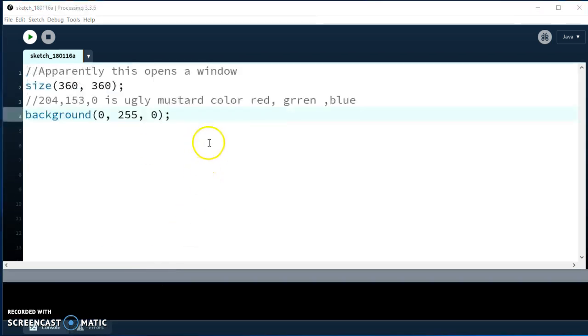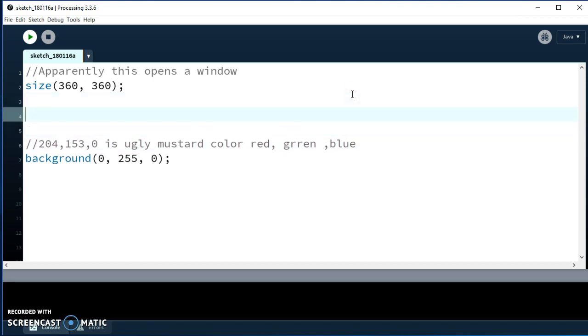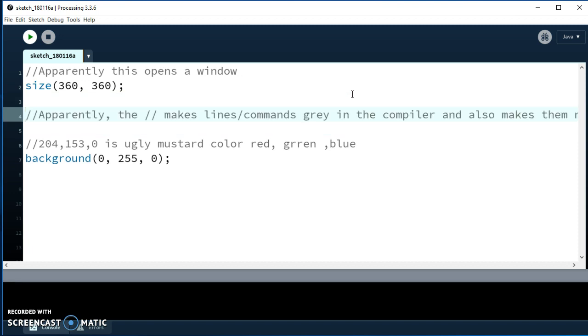All right, now that we've also fixed our font size, what else did we learn? So we learned that apparently size makes a new window. We learned that the background command does what? Okay, cool, good talk. What else did we learn? We learned one thing in between there. Maybe that double slashes make lines or commands turn gray and not execute. That's the comment character in this language. That changes depending on which language you're in, right?